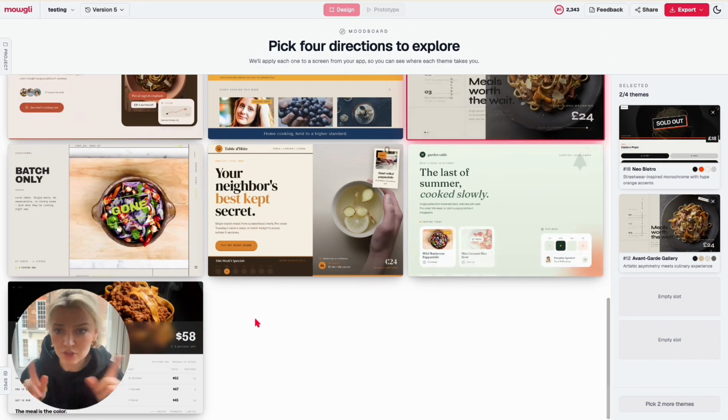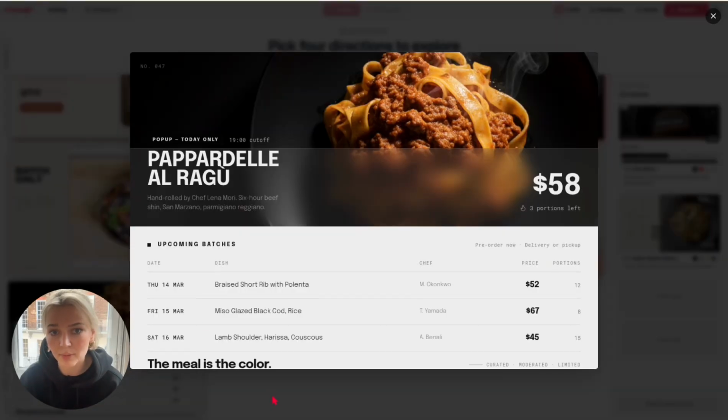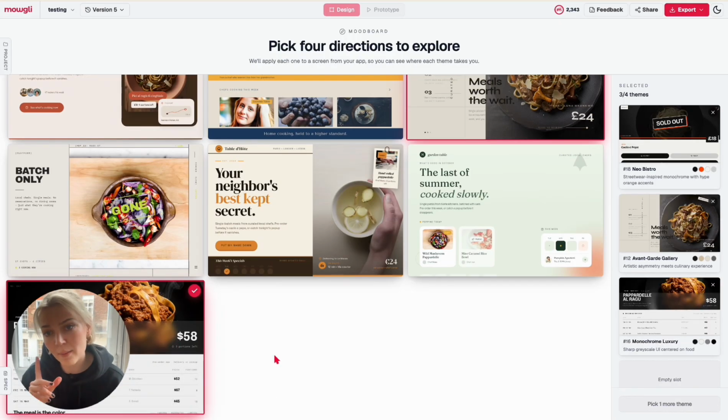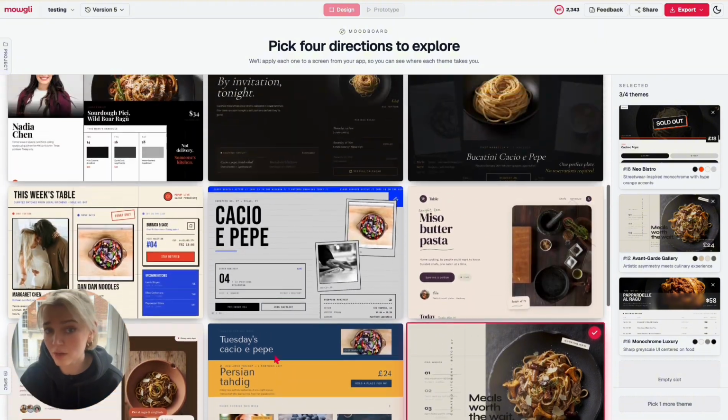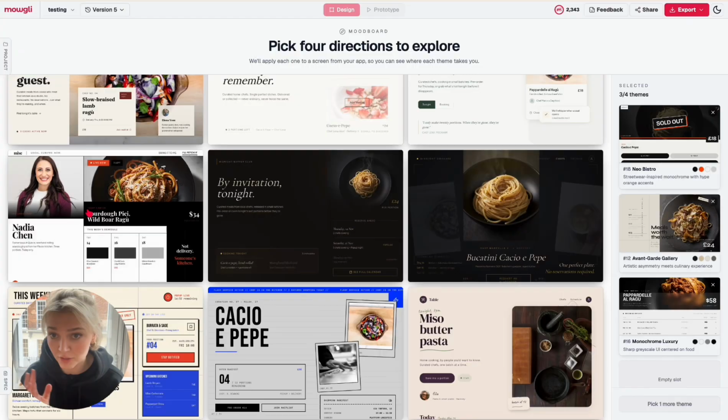I think I'm going to use the original one that we did a remix on as well, just to see for comparison. I think I want a light mode app, but I'm going to choose a dark mode as well, just to see what it looks like for good measure, you know?